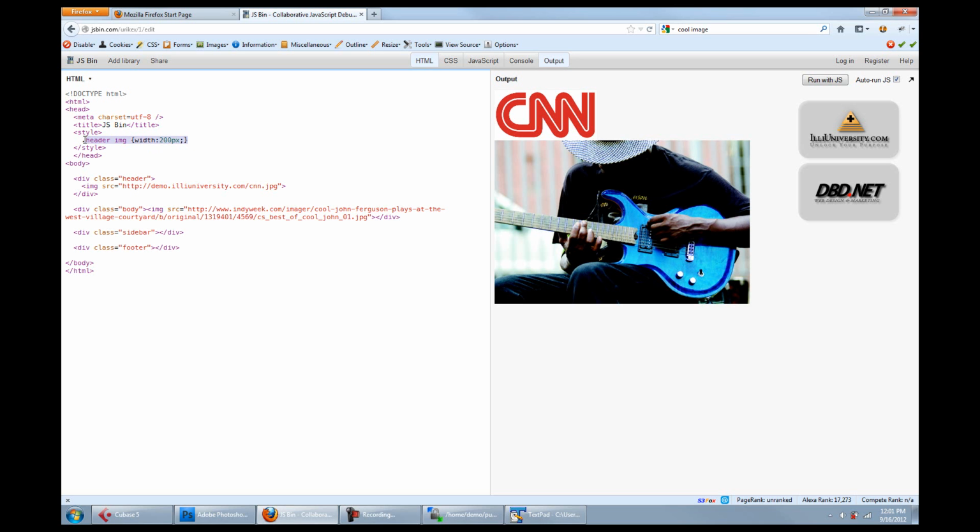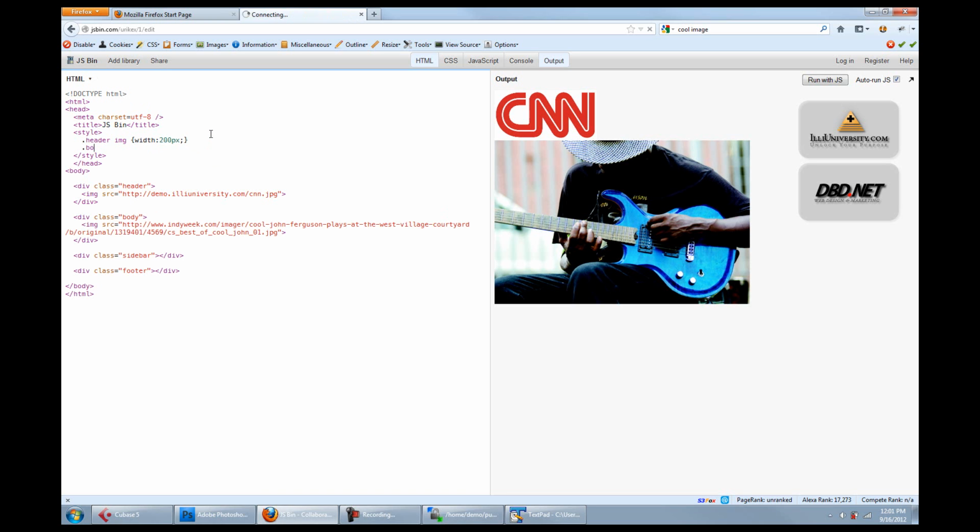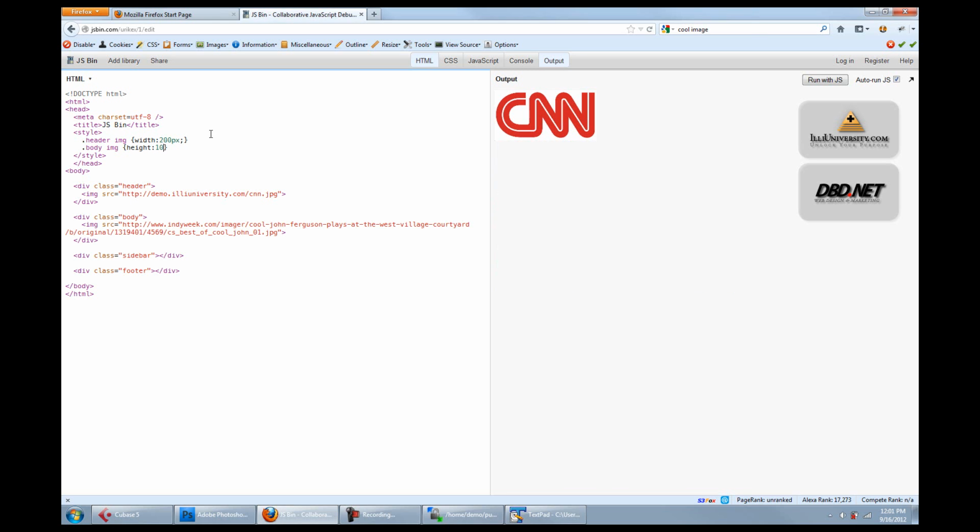Okay, so say I want to now target this one in the body. What would I do? If I want to change this image and make it maybe 100 pixels tall, what would I do? Okay, so then you would target the body. Okay, so body and then what? And then IMG. Okay, and then to make it the height 100 pixels. So then you would put height. And then you would put 100 px, and there you go.